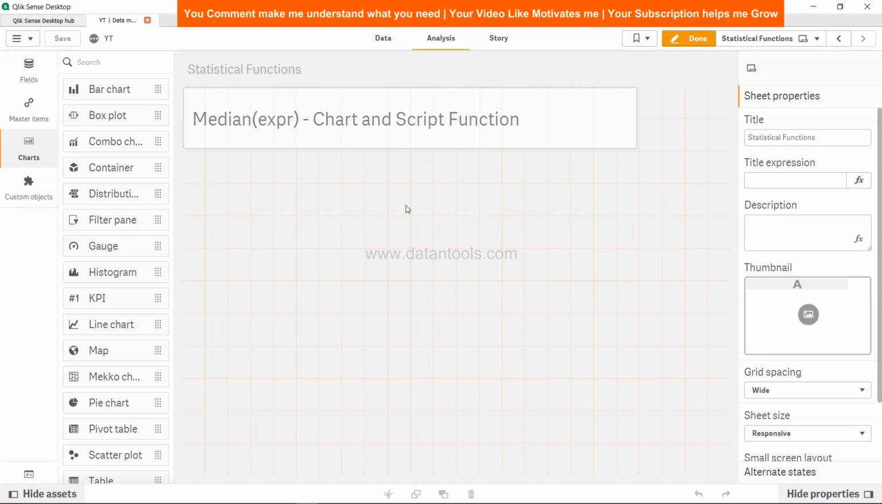In this video we are going to look at the Qlik Sense median function, and this median function is very helpful in identifying, as the name suggests, the median value or the middle value. It is especially useful in scenarios where you have outliers in your data set which can skew the overall average of a data set.